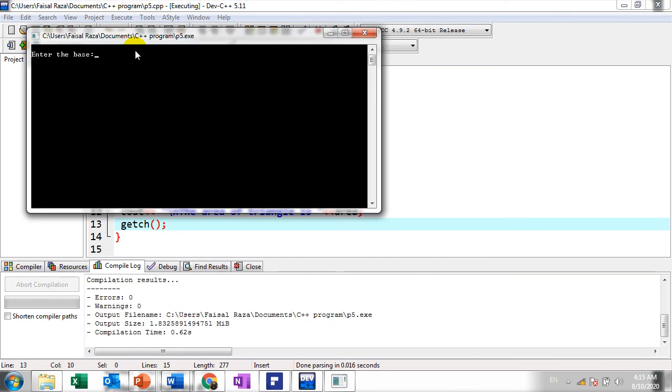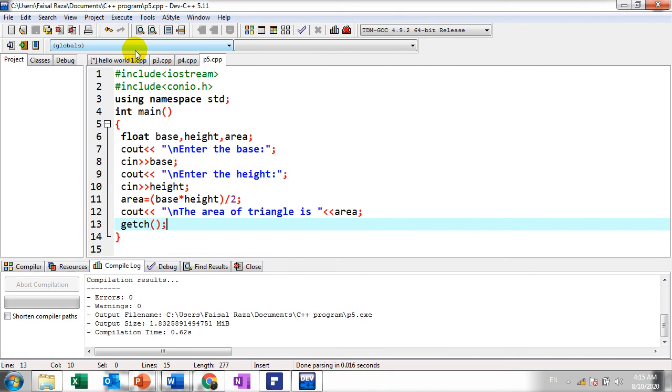Okay, it is asking you to enter the base value: 20. Okay, enter the height: 30. So the area of the triangle is 300. Very good. Got this thing? Again run that.